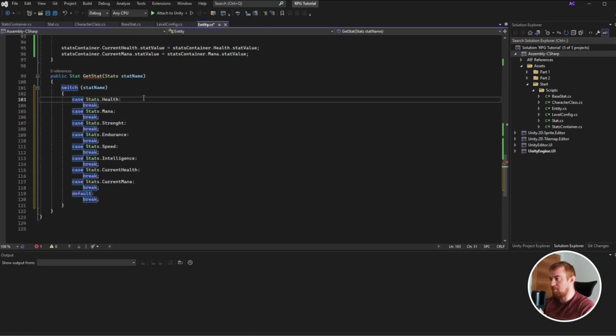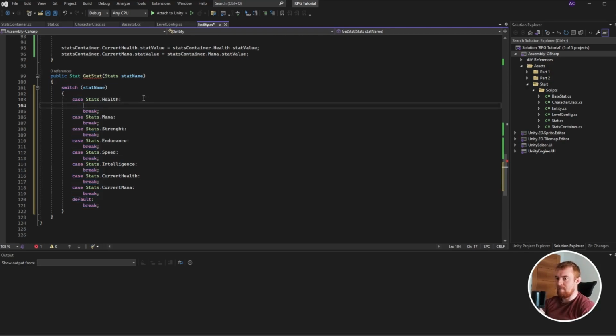I upgraded Visual Studio, and ever since the IntelliSense has kind of been fighting with me, and it's a bit annoying. So yeah, 2022 is not fantastic, I don't think.